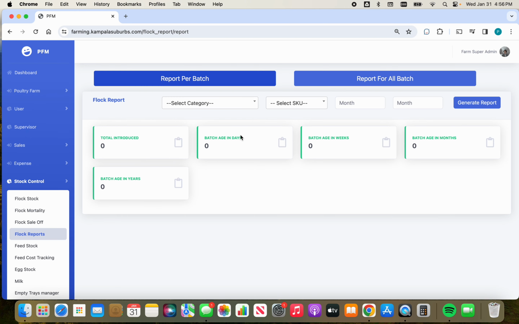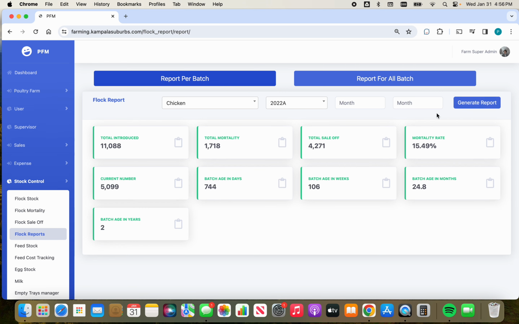This is where I want you to pay attention because this screen is very important to those managing the farm. So this is like the summary of the flock that you select right here. This is where you see what's going on. So you can see that these were 11,000 to start, and then the mortality is now almost 1,718. Remember, this flock is almost 2 years old, so it's been a long time to accumulate that. There was a sell-off of some of it, and the mortality rate is 15%. The current number in stock is 5,000.